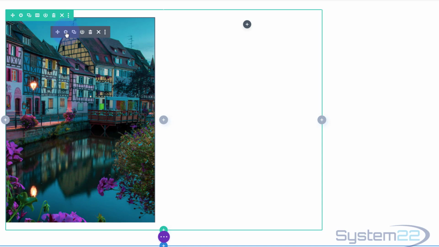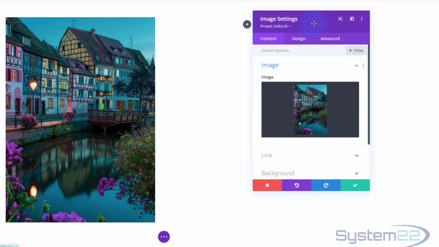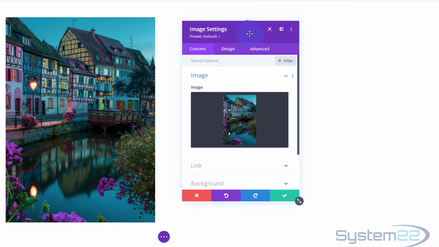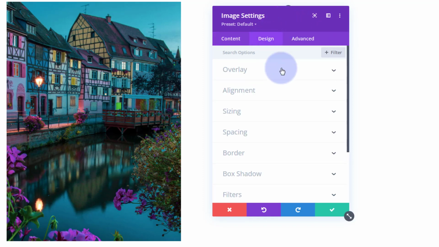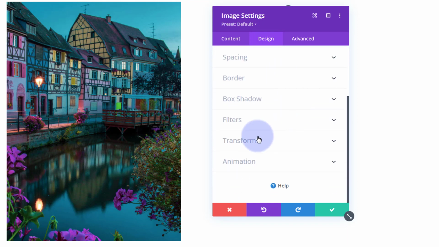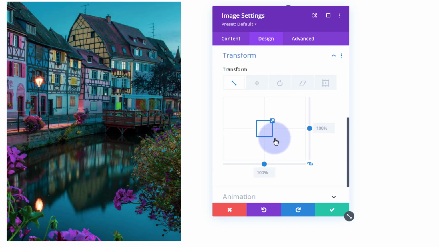Dark tab for the module, for the image module itself. Now we want to decide what we want to zoom on. And I think, yeah, let's zoom in on perhaps this window up here. So in the image settings, I'm going to go over to my design. I'm going to roll all the way down to transform at the bottom here.